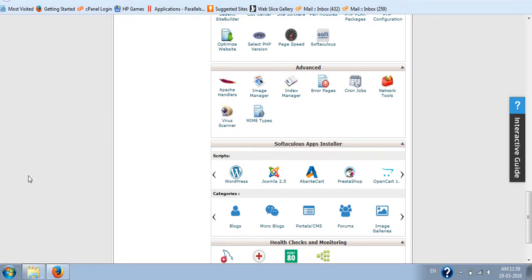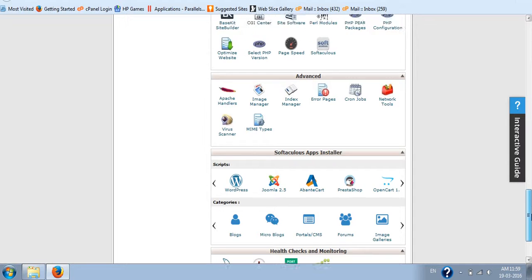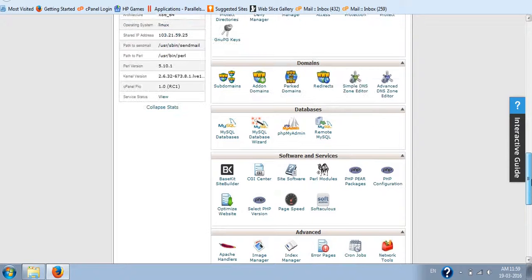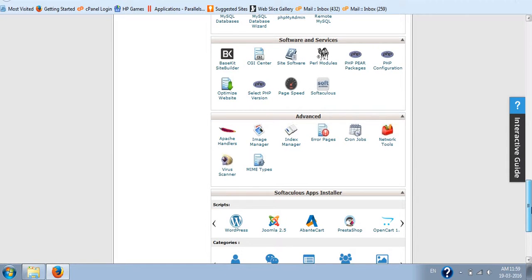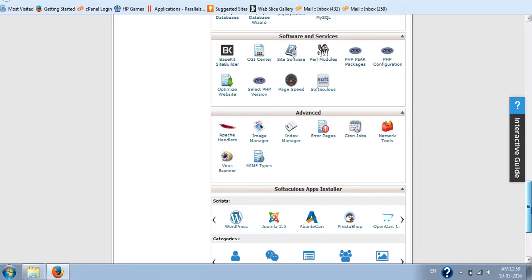Okay, so till now, in the last session, we have seen about the databases. Next we are going to see about software and services. There are different softwares and services provided by different hosting service providers, which are being populated here. In this cPanel you can see Basekit, Site Builder, CGI Center, Site Software, Perl Modules. There are different kinds of resources the hosting service provider is giving you, so it makes your work quite easier.